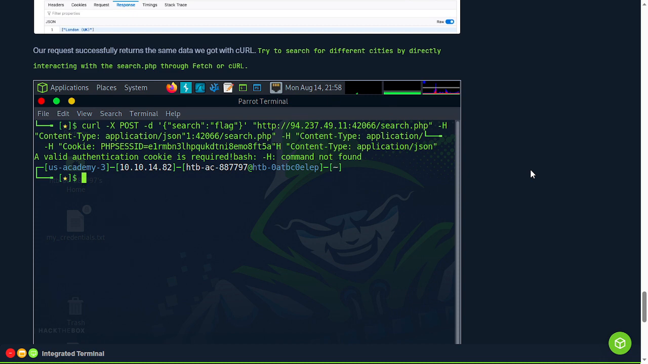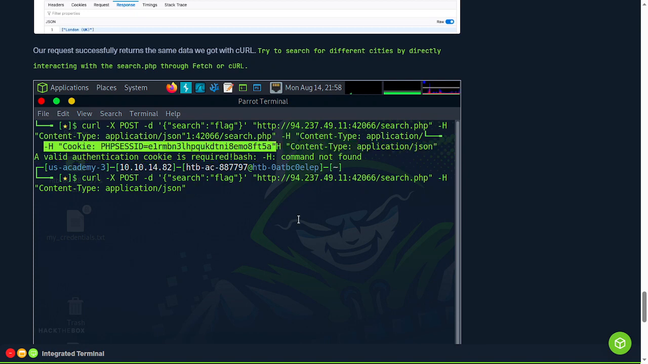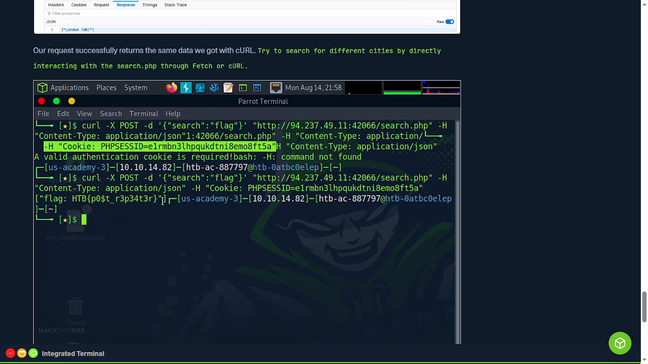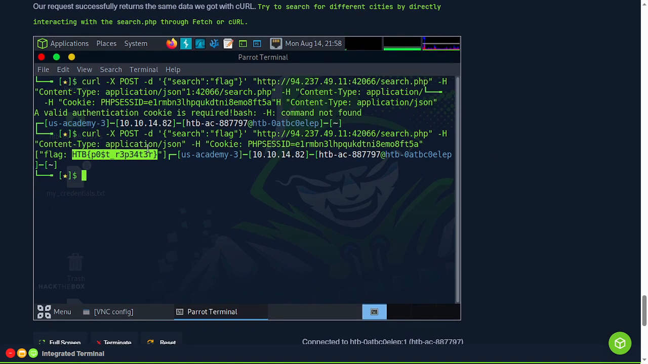A valid authentication cookie is required. I think I can't see very well here, so I don't think it registered this one, so we'll just copy that again and paste it. And there we go. And that's our flag. We'll copy that and paste that in. So we needed curl with a POST request searching for a flag at our website and our search function, with the header of the application JSON and the cookie of our admin.